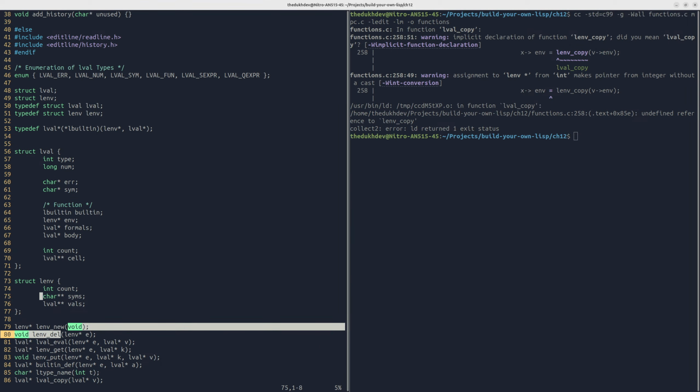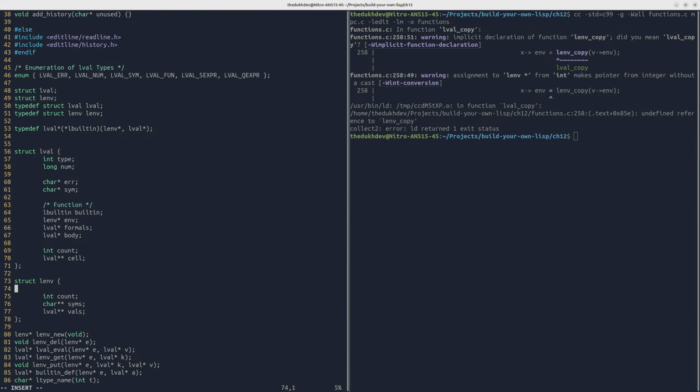So where are you? You are here. So the book calls this variable par. Why? What's wrong with C developers? Why don't you just call it parent? Or symbols or values. It's like only three extra characters there.